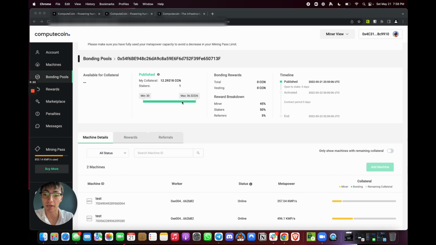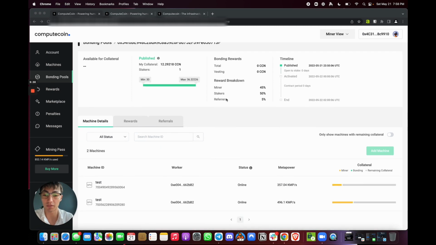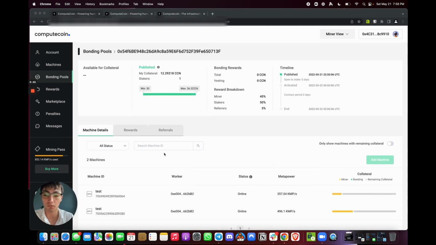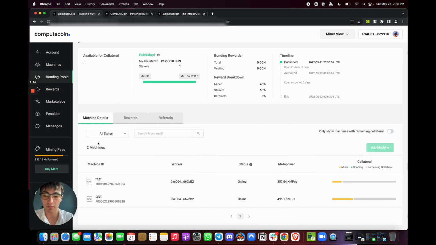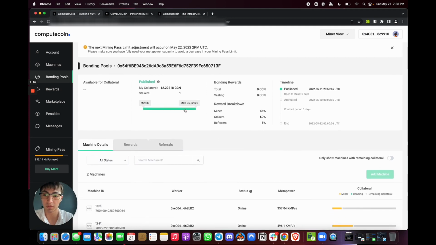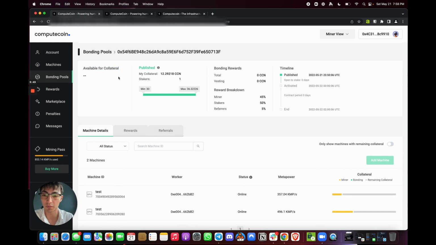So here we are back on the miner end, and after I submitted the collateral playing as the user, we could see I have the maximum amount of CCN here. We were lucky enough to reach the minimum, and someone decided to actually submit the maximum amount of CCN to the pool. We could see here, though, that I will not be able to yet add collateral. You may be saying, why? Well, nothing's available for collateral yet.